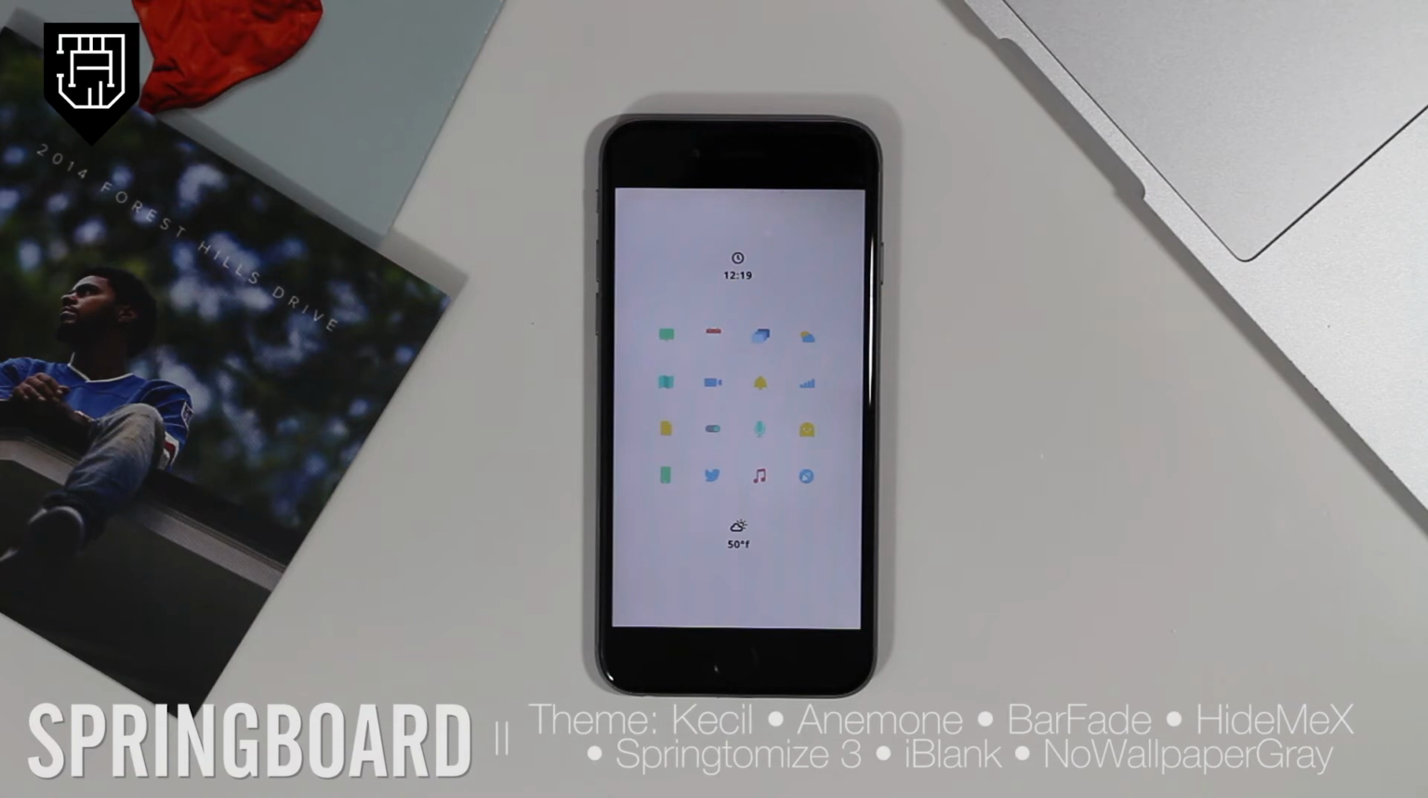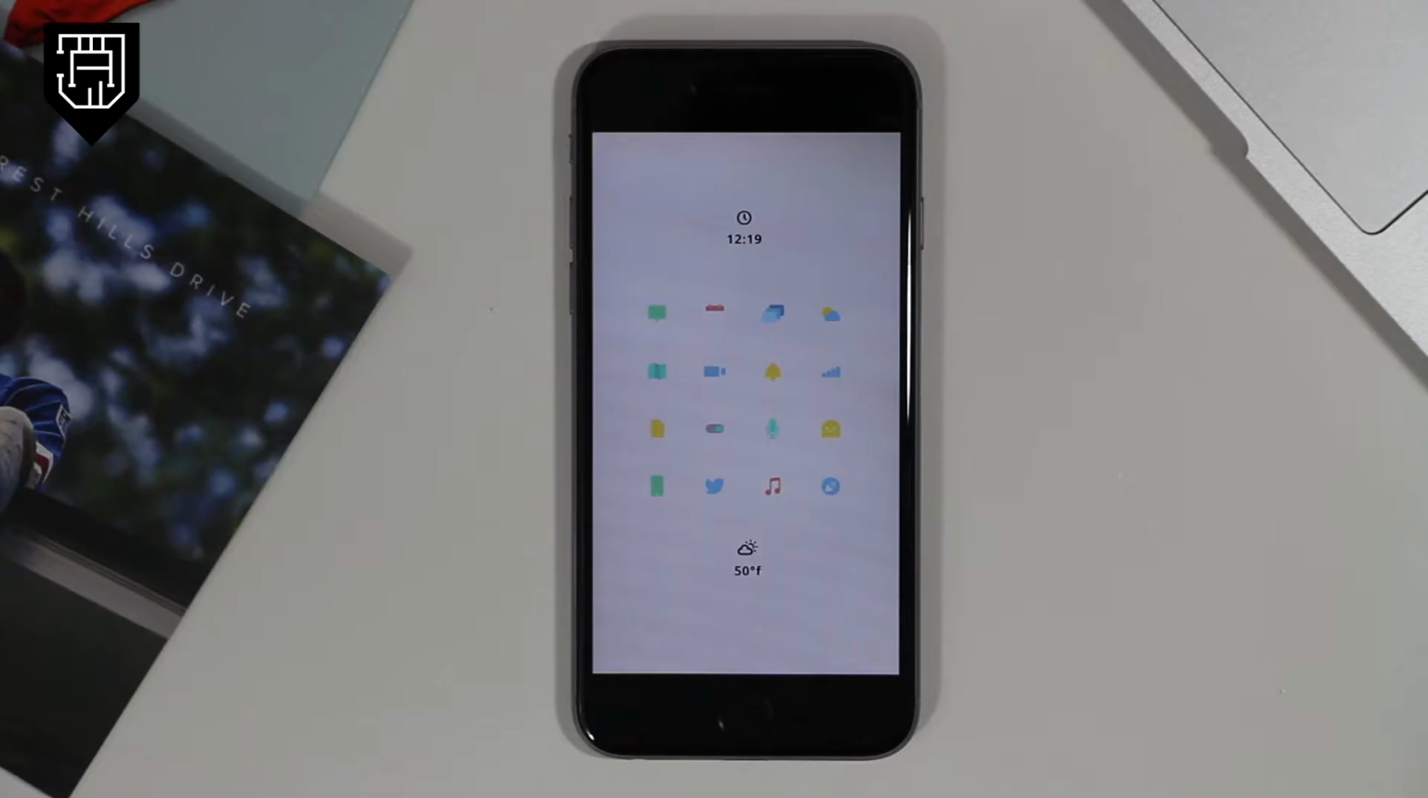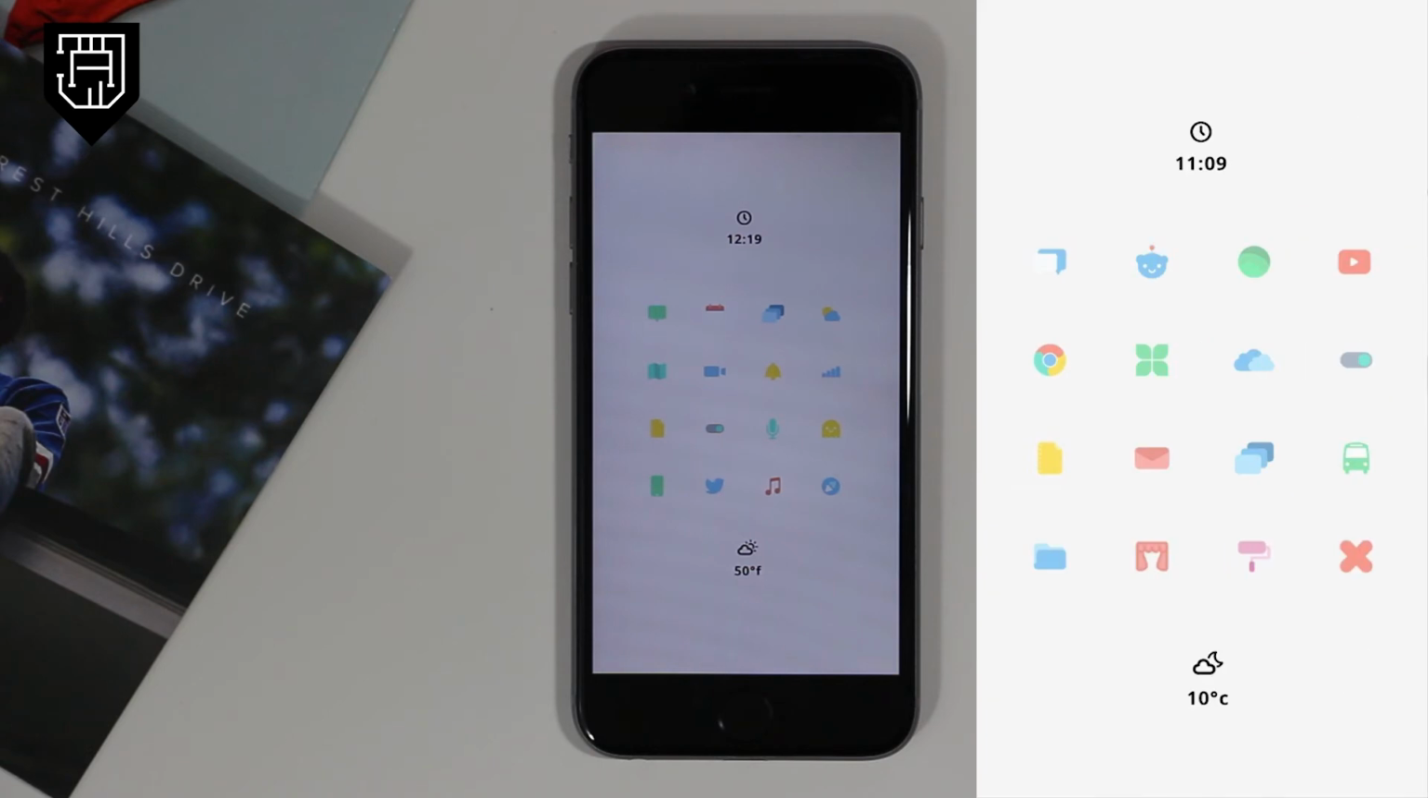They use the tweak iWidgets to apply the drip, weather, and clock widgets, all of which are small and simplistic. ThePieBot also used the tweak HideMeX to hide different elements of iOS. And they use BarFade again to hide the status bar on the springboard. Lastly, they used the tweak NoWallpaperGray to keep iOS from dimming the white wallpapers. This setup was actually ported to iOS from an Android theme called Off-White. And the cool thing about this setup is that it can actually be run on iOS 9 and iOS 10.